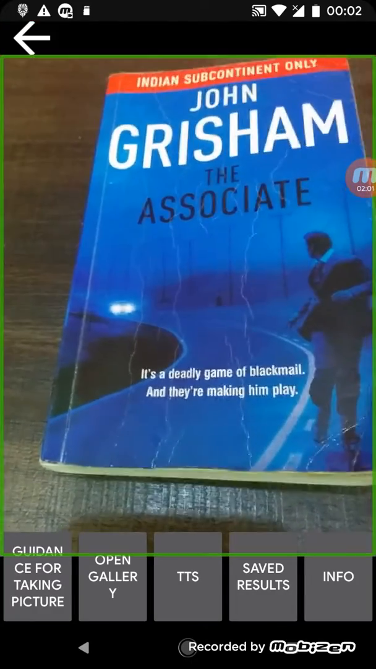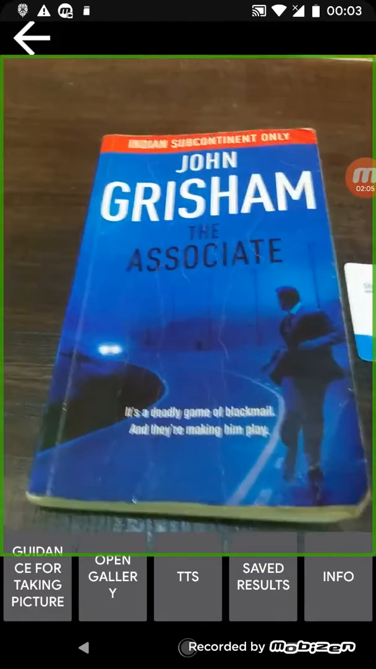Go back button. Take picture button. Double tap to take picture and analyze. Take picture button. Double tap to activate.